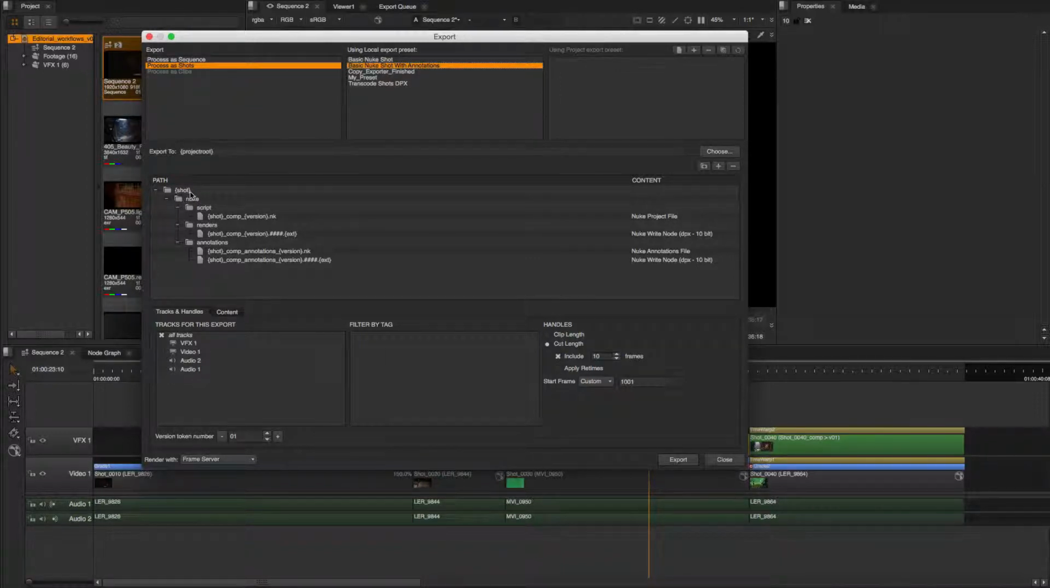You can see I have some names in brackets. Those are keywords that will take the names based on the actual files or items that I have on my timeline to create those folders and files. So I can see how I'm creating a folder structure where I'm going to use the name of the shot, then a folder named Nuke, then a folder named script, and inside I'm going to create my Nuke project file.